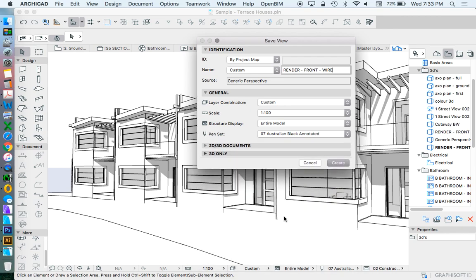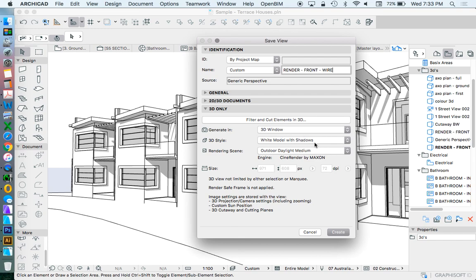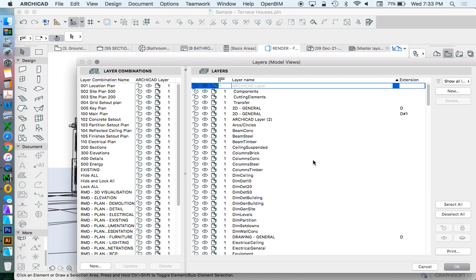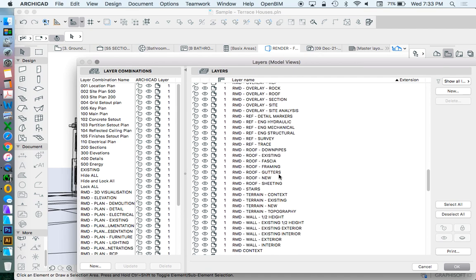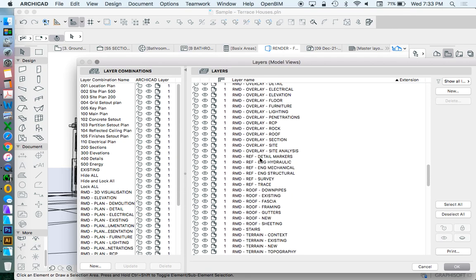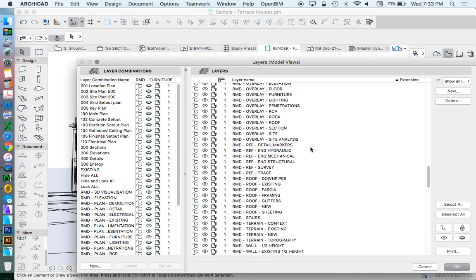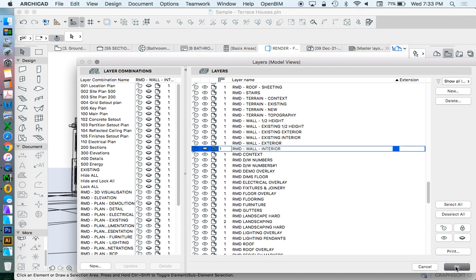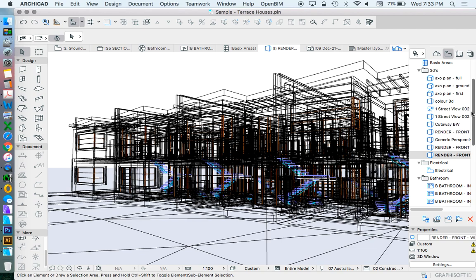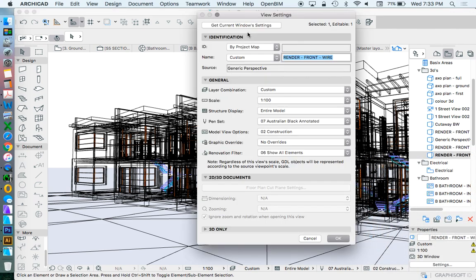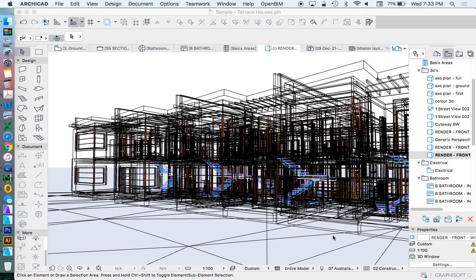So let's go down to 3D. Wireframe. Create. Now you see this is very complicated, very messy, but that's okay. We could simplify it, so we can turn off some of our layers. Let's turn off furniture, and our interior walls. Alright, and to update that one, let's make sure we're in the right one, yep. Right click, view settings, get current window settings. So that's just changing the layer combination, but that's fine in this case.